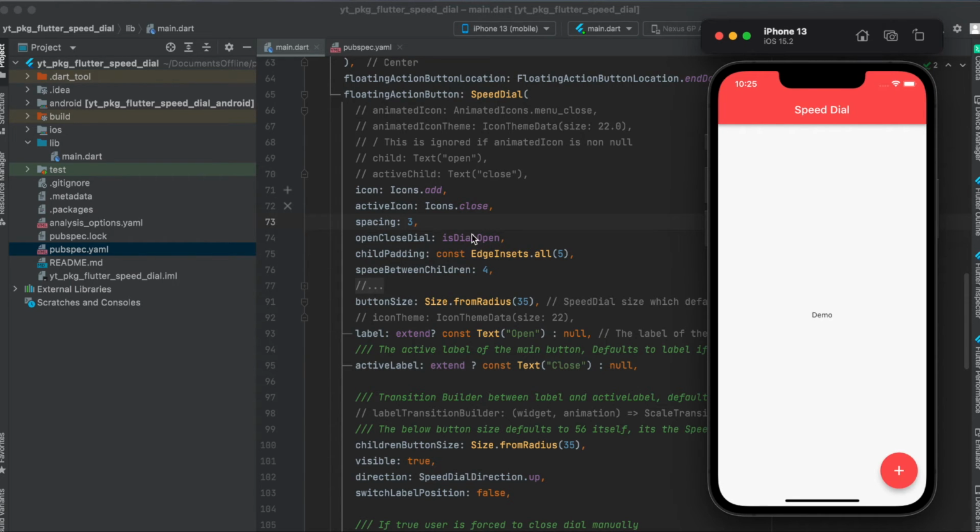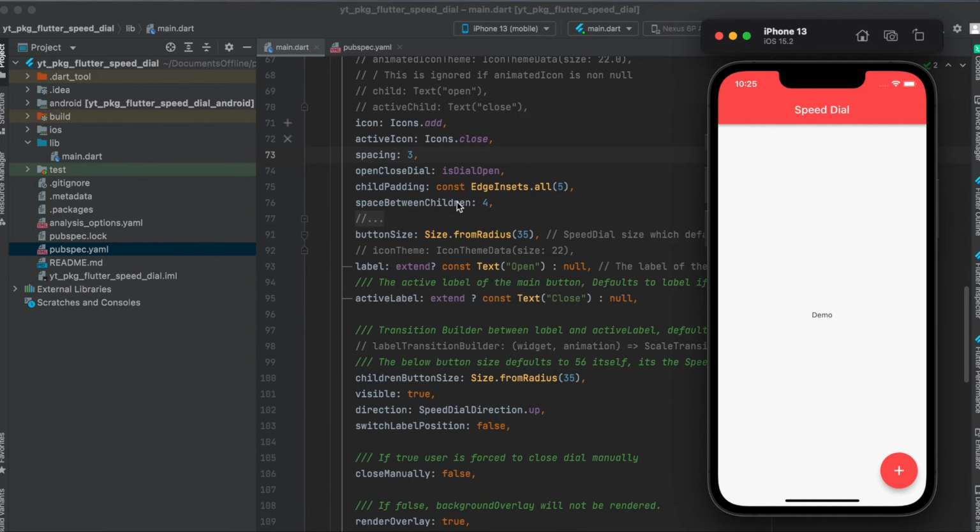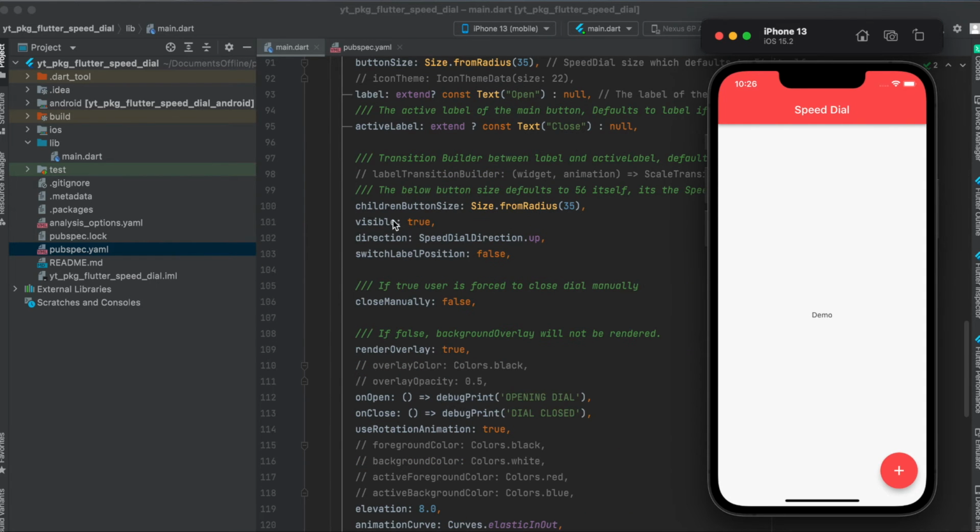Then as mentioned, we use our boolean, in this case it's a value notifier, which we have to use for the speed dial, and we can use this boolean then to check whether the dial is open or not within your code. Then here you can define the spacing between children, you can give this button a size, in this case I gave it a circular size of 35. If you want to make this bigger, then just increase it to, for example, 55, then it will be a bit bigger here. Here you can define whether it should be visible or not.